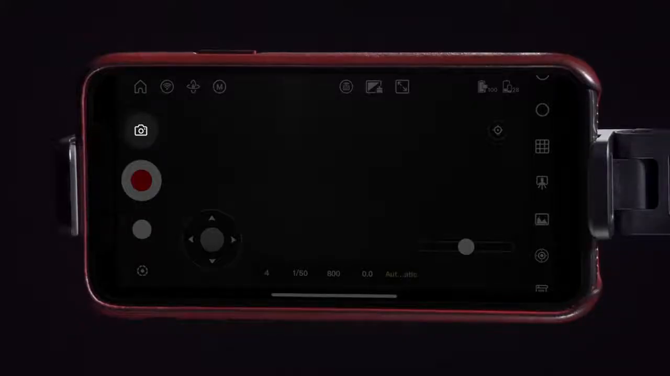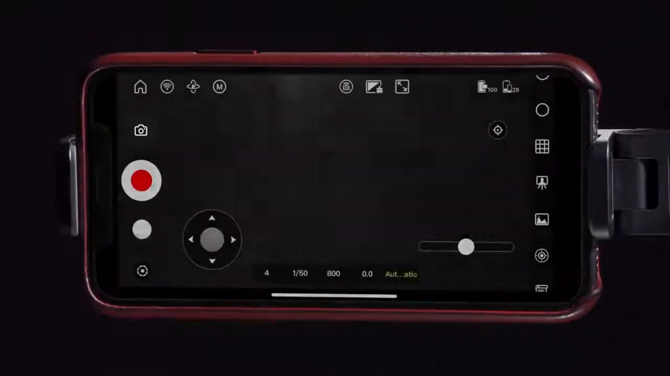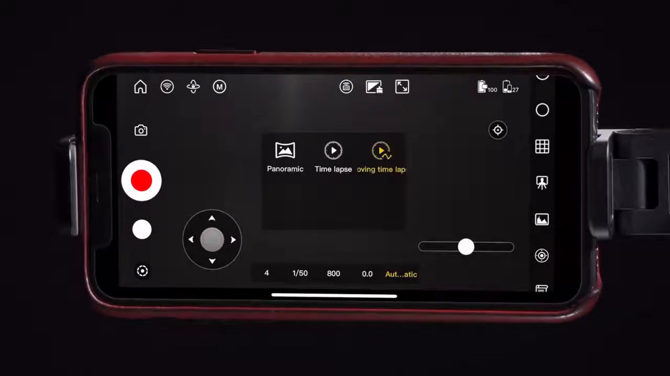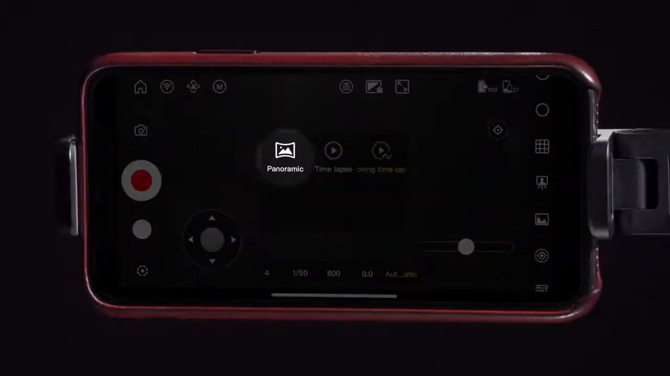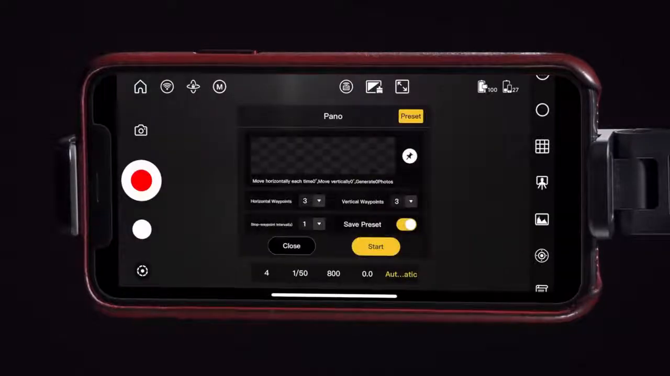Now that we're familiar with the interface and we're ready to start filming, let's take a look at a few of the creative tricks the Weebill LAB has. Clicking this camera icon, we have a few ways of easily capturing some really powerful shots. With Panorama, we can capture preset or custom panorama pictures.